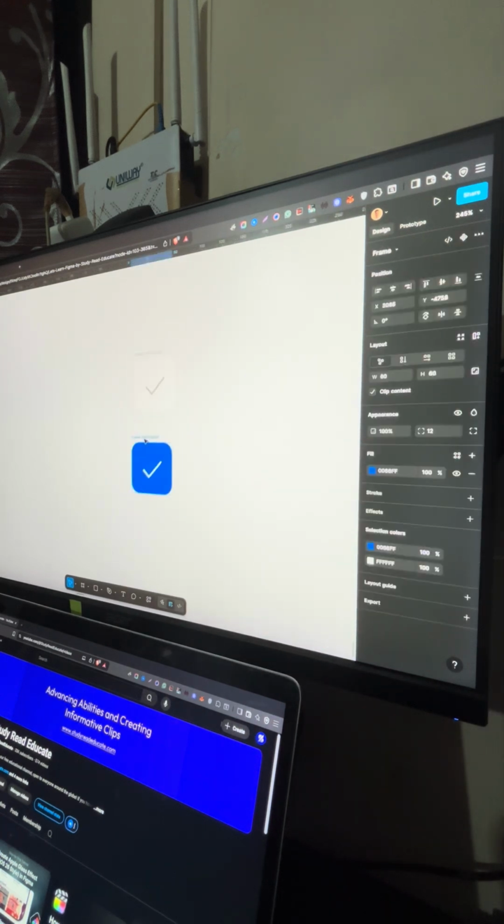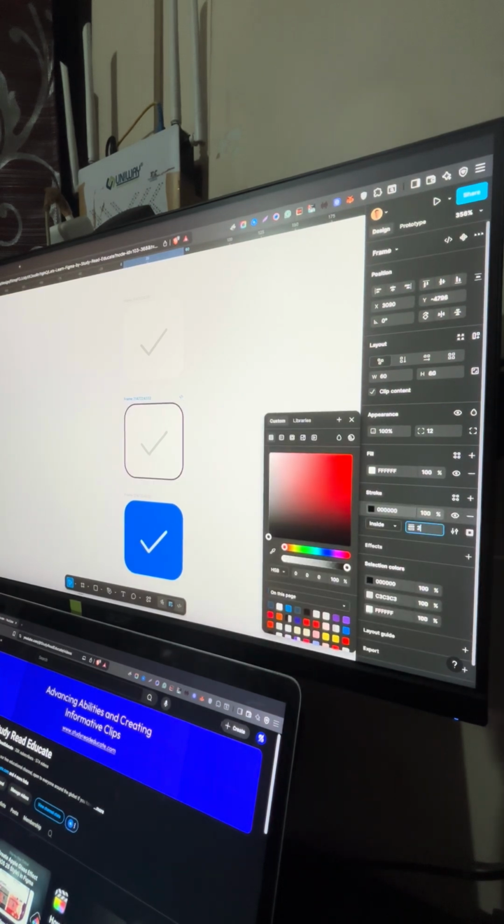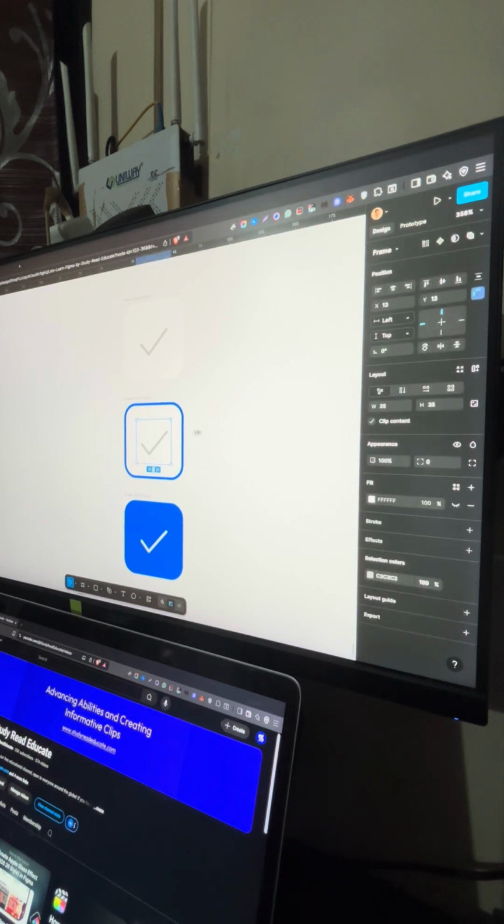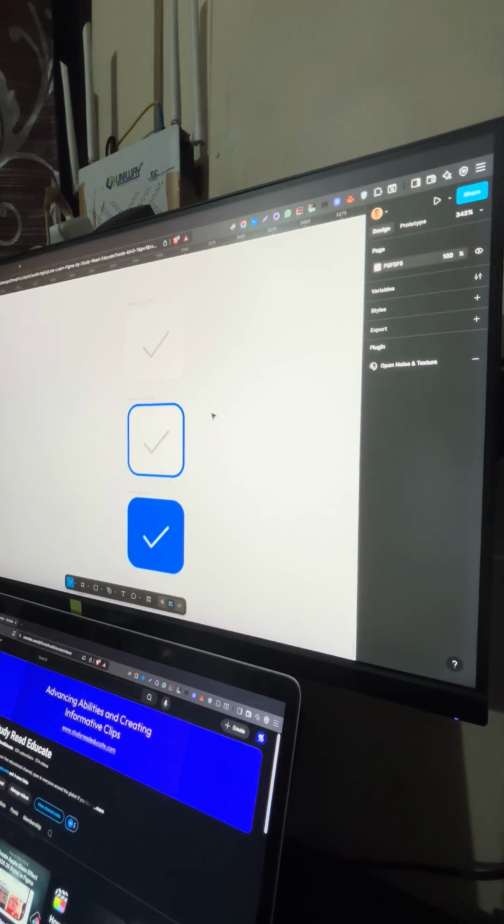Then one more thing we can do, we can introduce a third state or a secondary state in the middle. This could be a hover state. So when somebody hovers on this, what we can do is introduce a stroke. Let's introduce a stroke of blue so it looks engaging, so people will try to click on this, isn't it?